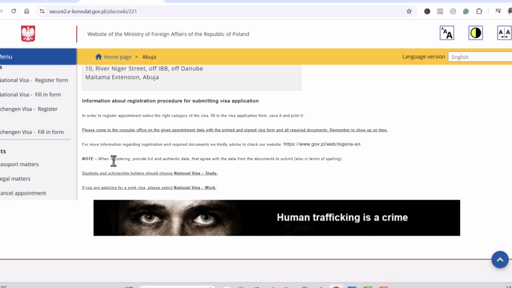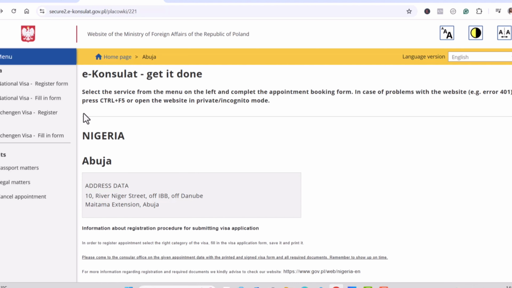So this is a very important thing to note. Like I earlier mentioned, you need to provide your full and authentic data. These need to tally with the documents you submitted. If it's a student, you are going for the study visa. If you're applying for work, it's the work visa. Now with the instructions done, let me show you what next we need to do.